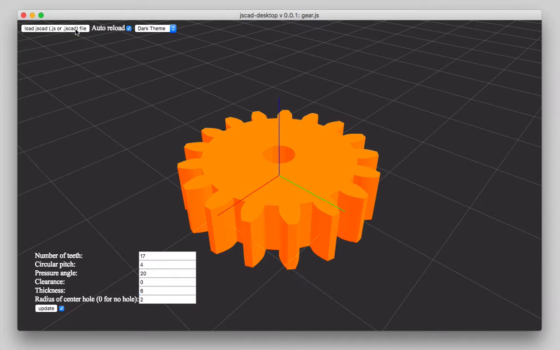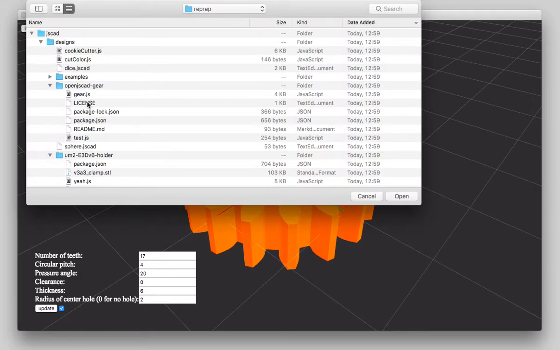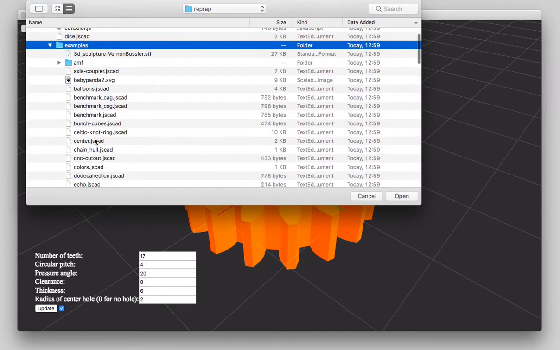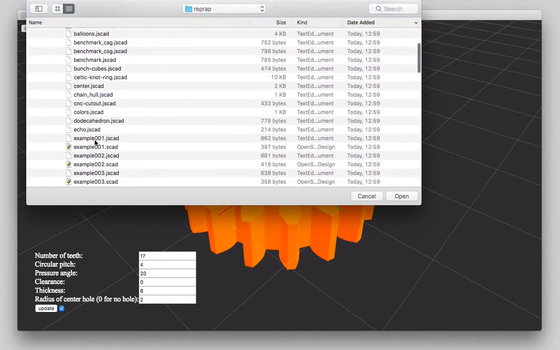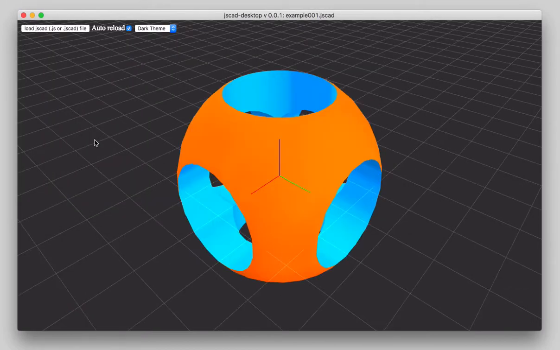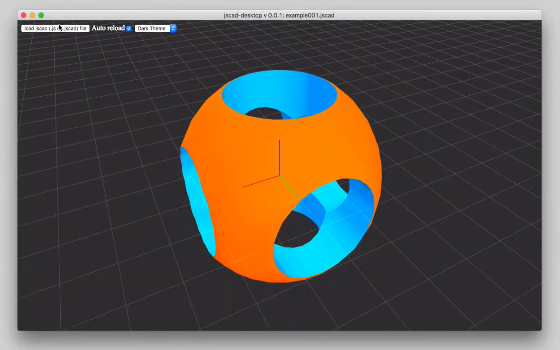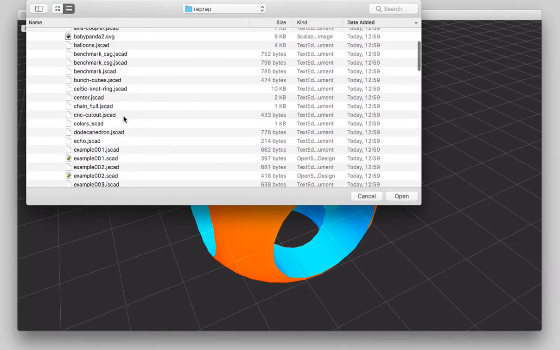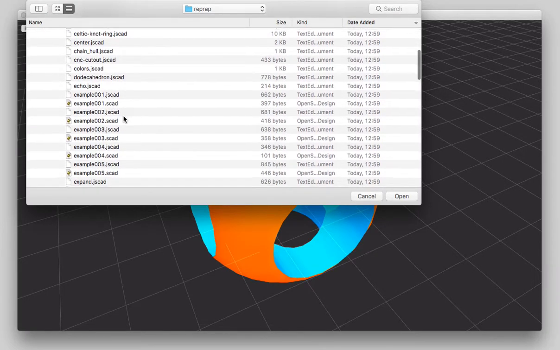Of course, it also works with the default OpenJSCAD examples. So let's try to find a nice one, for example, basic examples. Also, it's working as expected. So what it does is actually converts the default jscad code to CommonJS modules, and then it loads that one up.